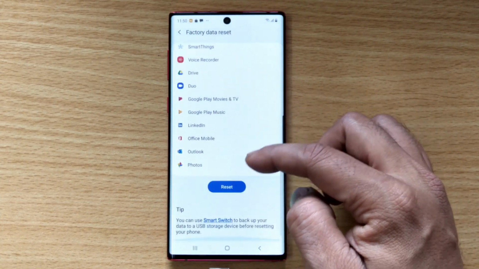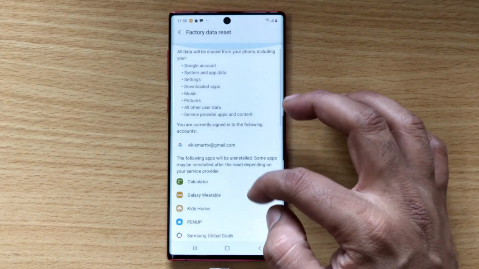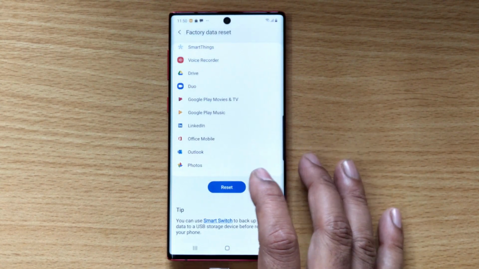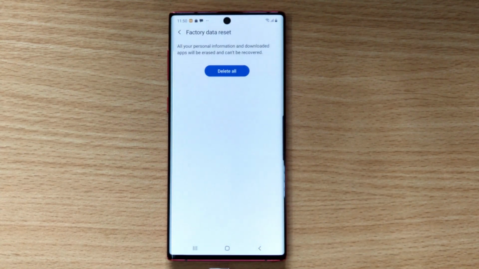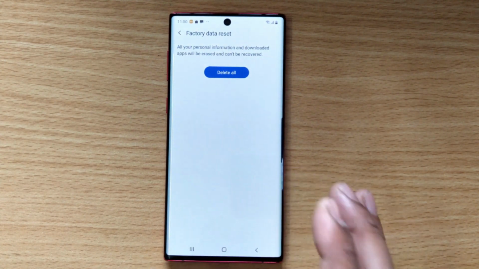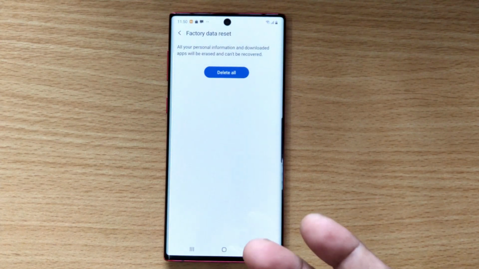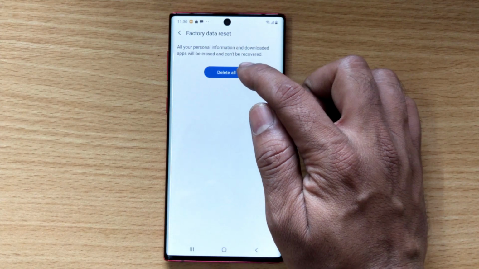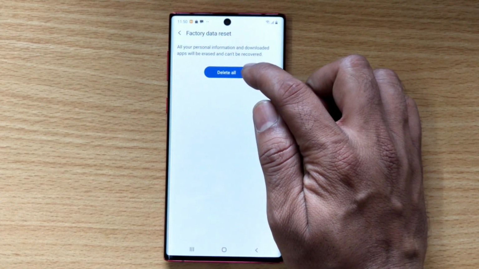So just scroll down here, the reset button is there. Before you do, if you have important files or data, just take a backup and then do it. Then tap on delete all.